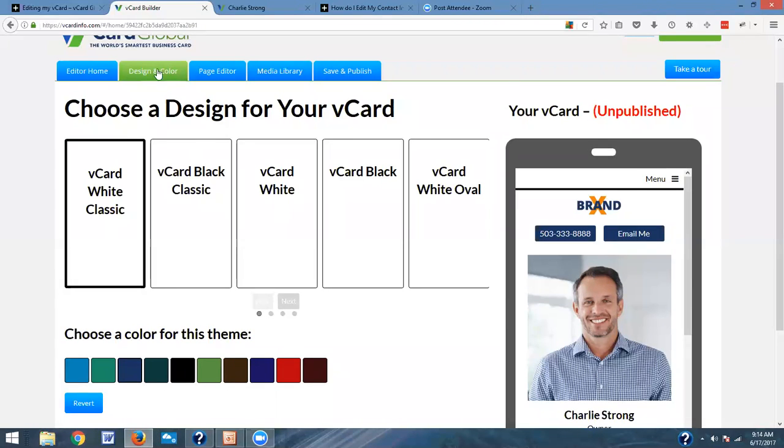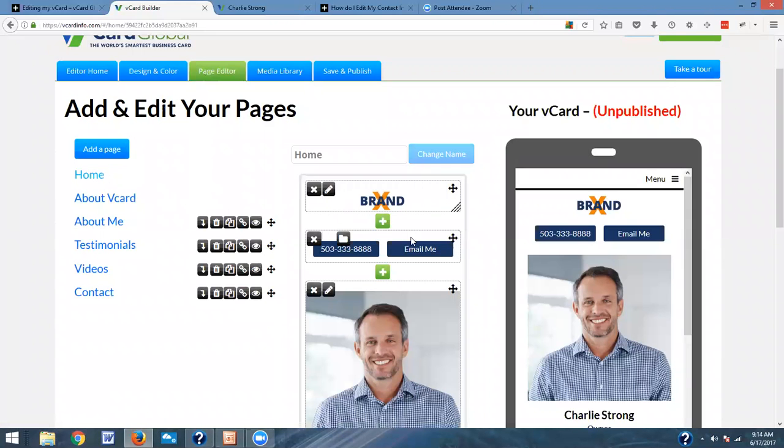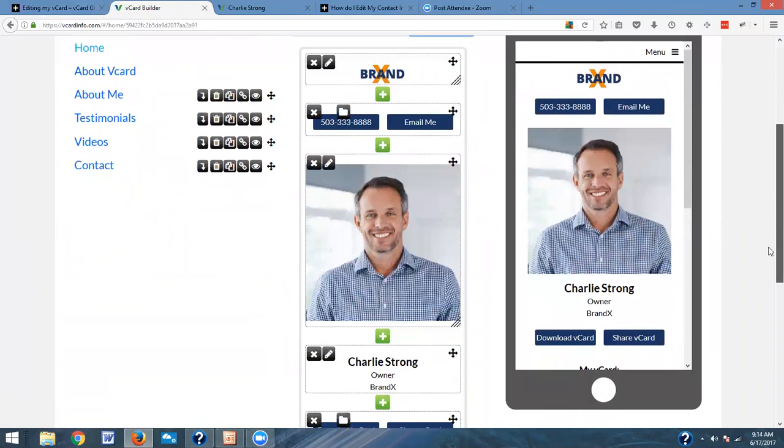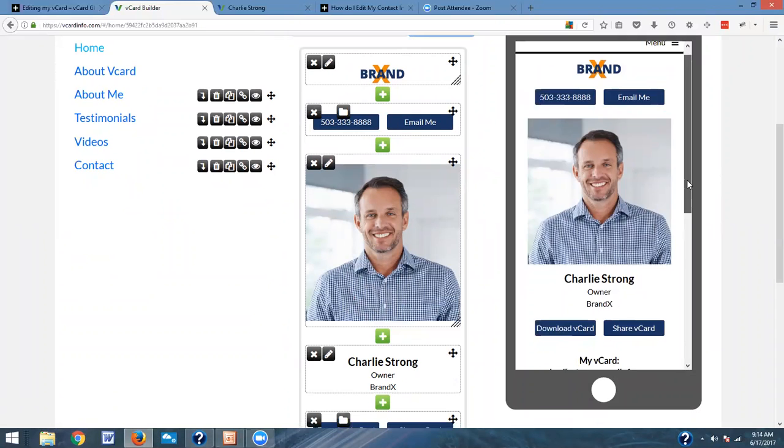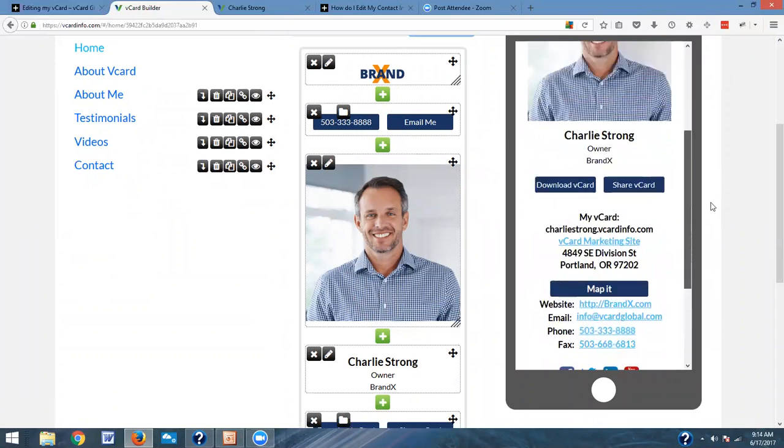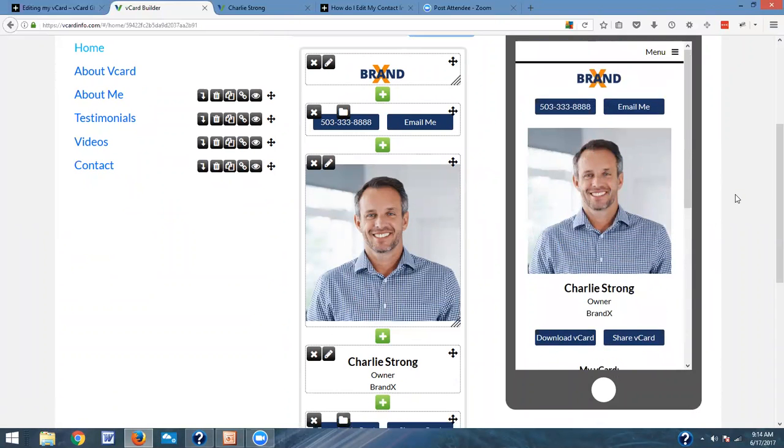So this is the design and color tab, and then I'm going to take you on into the page editor itself. The page editor is really the heart of the system, and there's just so much that you can do here. And it's a more intuitive design. I think you're really going to enjoy it. Of course, we want your feedback. If you see anything that's not as easy as it could be, always let us know. We always like to get your feedback so we can improve what we're doing here.